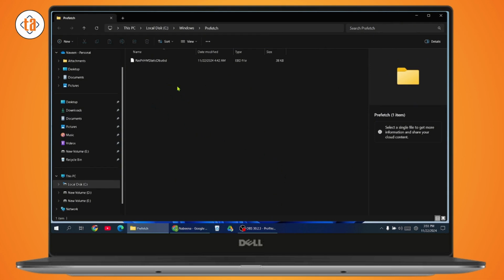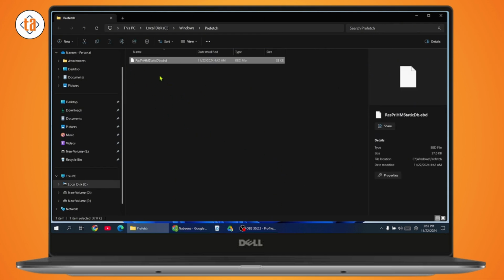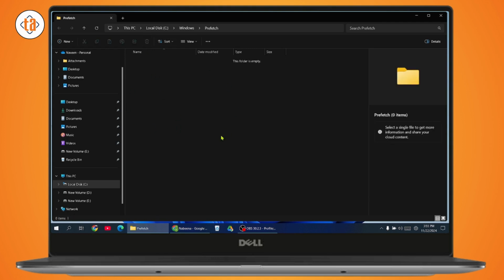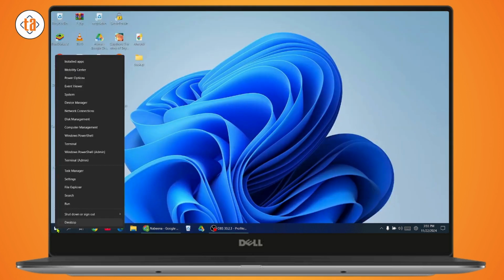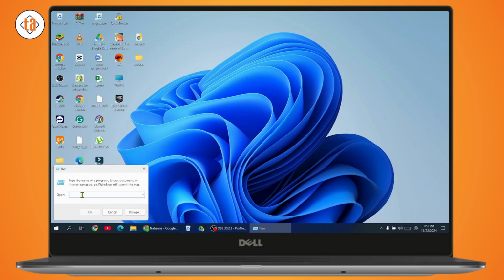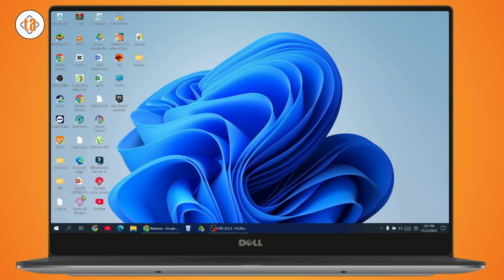And here you just need to simply select your files, or just press Ctrl A and it will select all of those, and then go with delete, and you need to delete all of the files that you have right here. Once you're done with it, now again go with Run, and here you need to type in temp, T-E-M-P, and then hit enter.